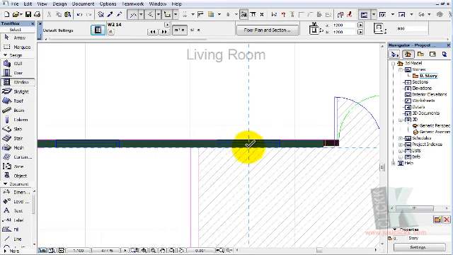Notice that on insertion, if your cursor changes to this style, it's also good to go. This is a pass mark. You can click, and if it changes to this other style, you're also good to go. Any of those two styles, either the pass mark or this style, you can click and ArchiCAD will place the window.